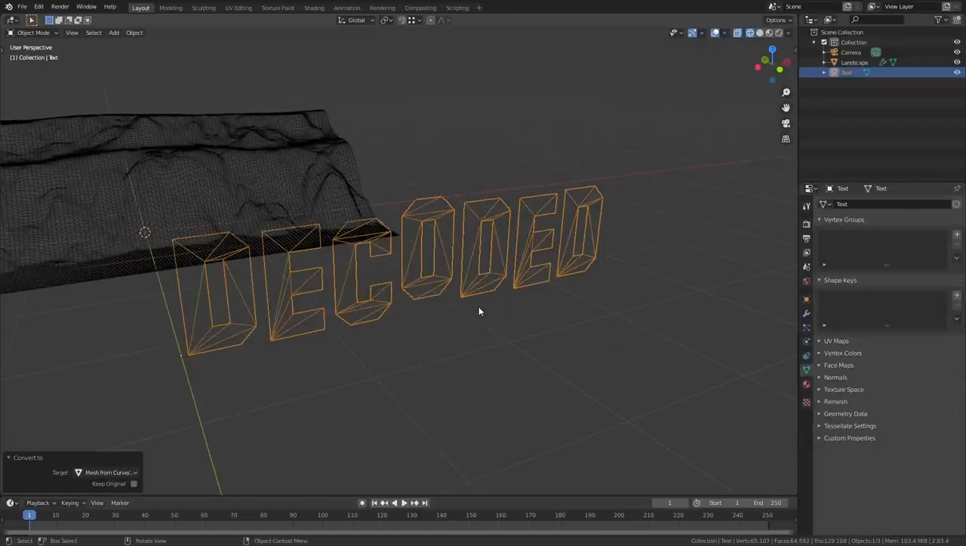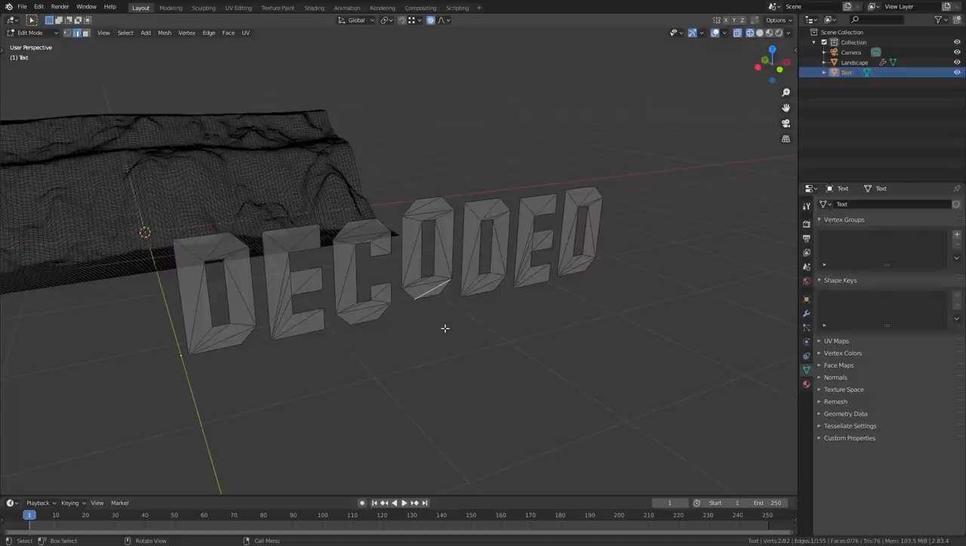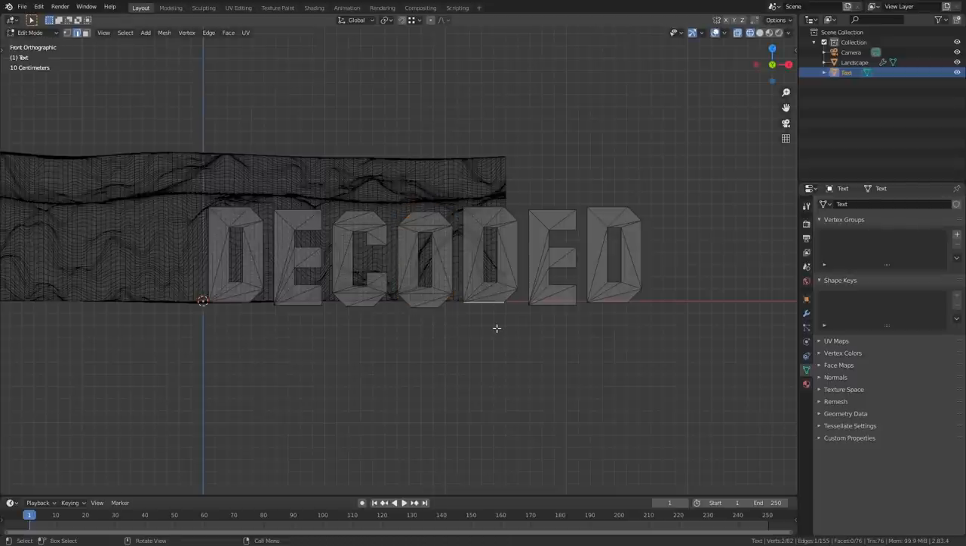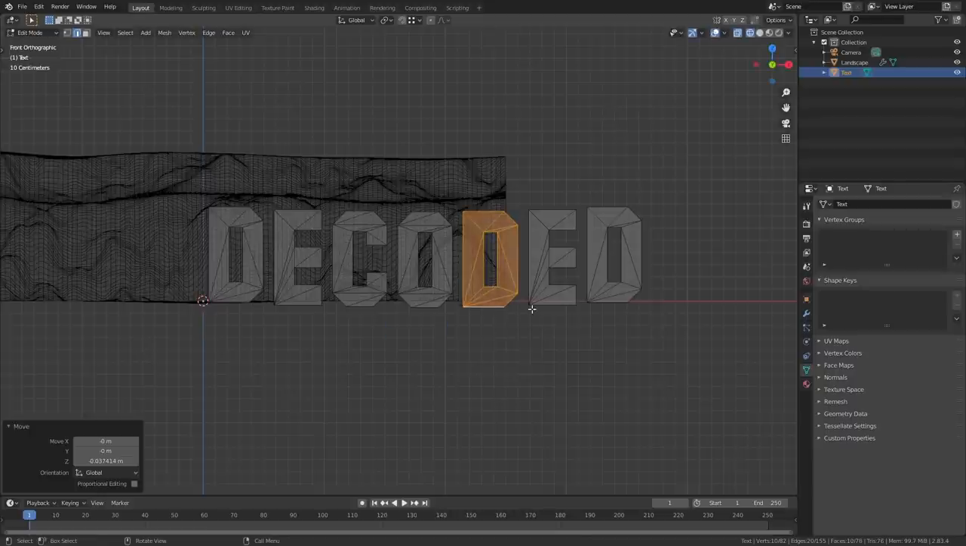Move the letters around by, in edit mode, selecting one edge of the letter, then pressing Ctrl and L, and that'll select the whole letter. Then you can move it around with the G key. Make sure you've turned off proportional editing while you do this, otherwise you'll mess up all the other letters.